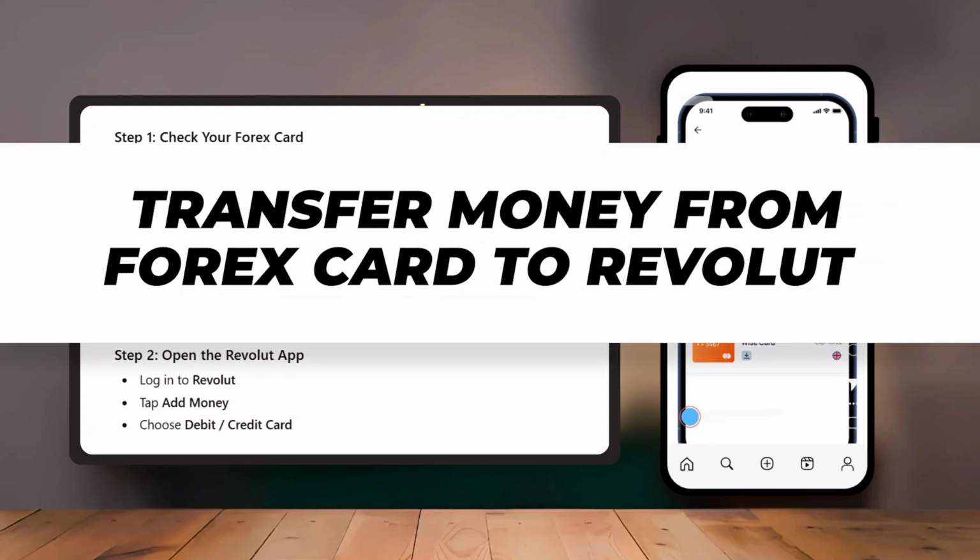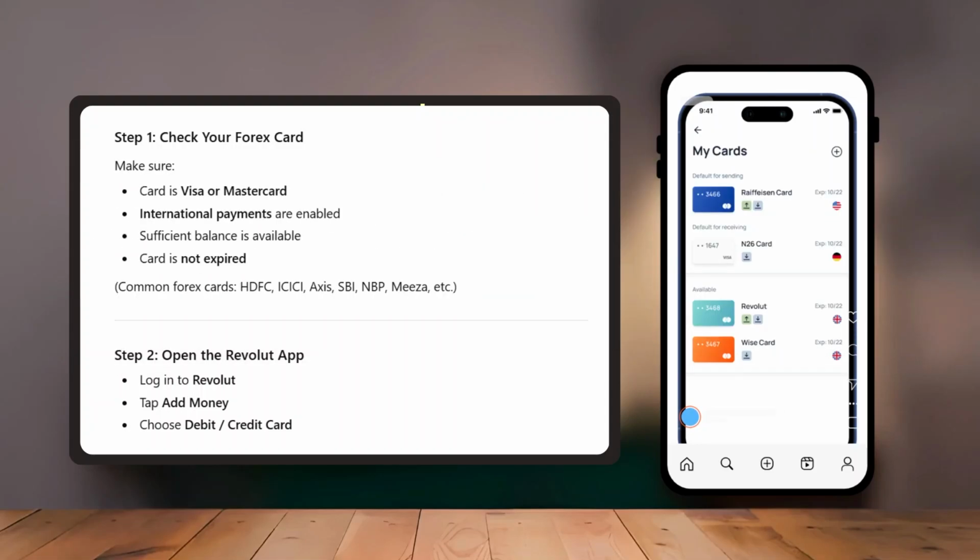Hello everyone, in today's video, I'm going to show you how to transfer money from a Forex card to Revolut.